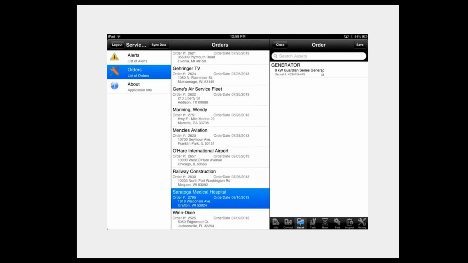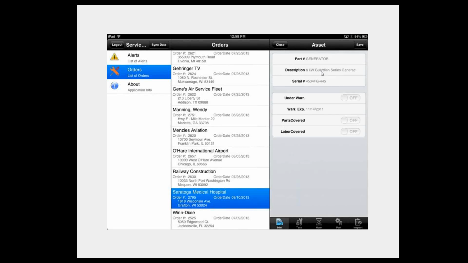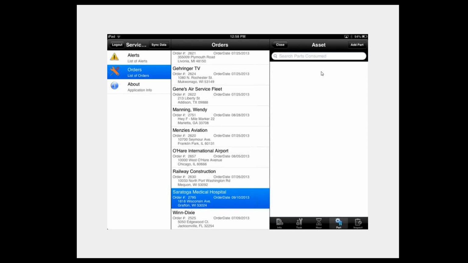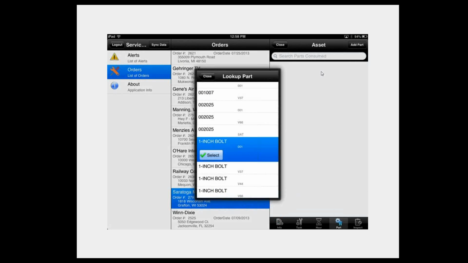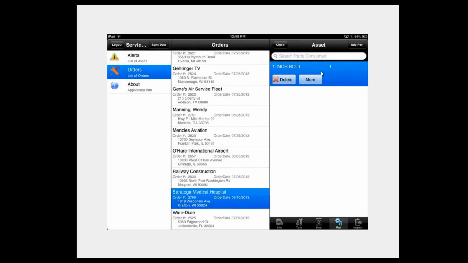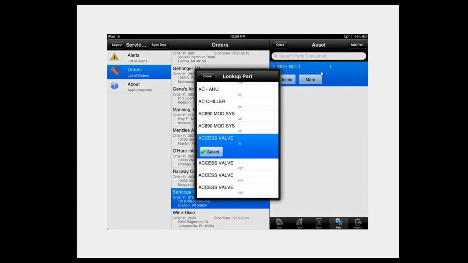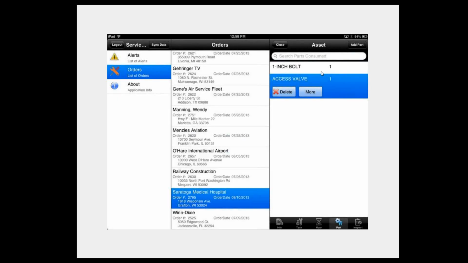So here I can see that I've got a generator that I'm servicing. And then there are 3 different types of line items that I can add to a work order. I can add parts coming from inventory. Those parts could be things like a bolt. I could have access to different warehouses. Again, this is coming from Sage inventory. So we'll just add a couple parts. We'll add a 1-inch bolt, and maybe an access valve as well to fix this generator.